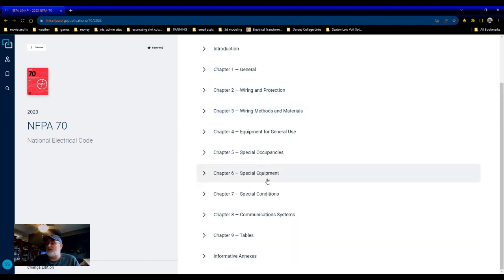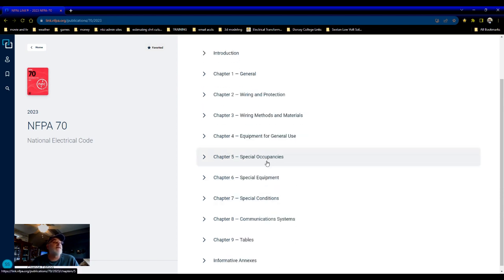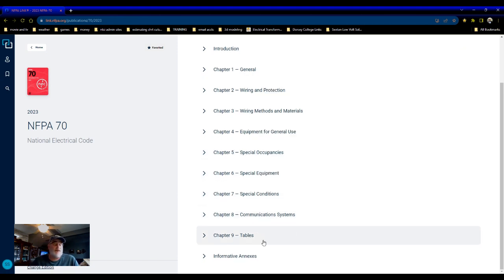So we have chapters 1 through 9, which are all the major categories: the general categories of wiring and protection, the wiring methods and materials, the equipment for general use, special occupancies, special equipment, special conditions, communication systems, and your tables. Okay. We've all kind of seen that. We've all looked at it just a little bit. You have your articles.